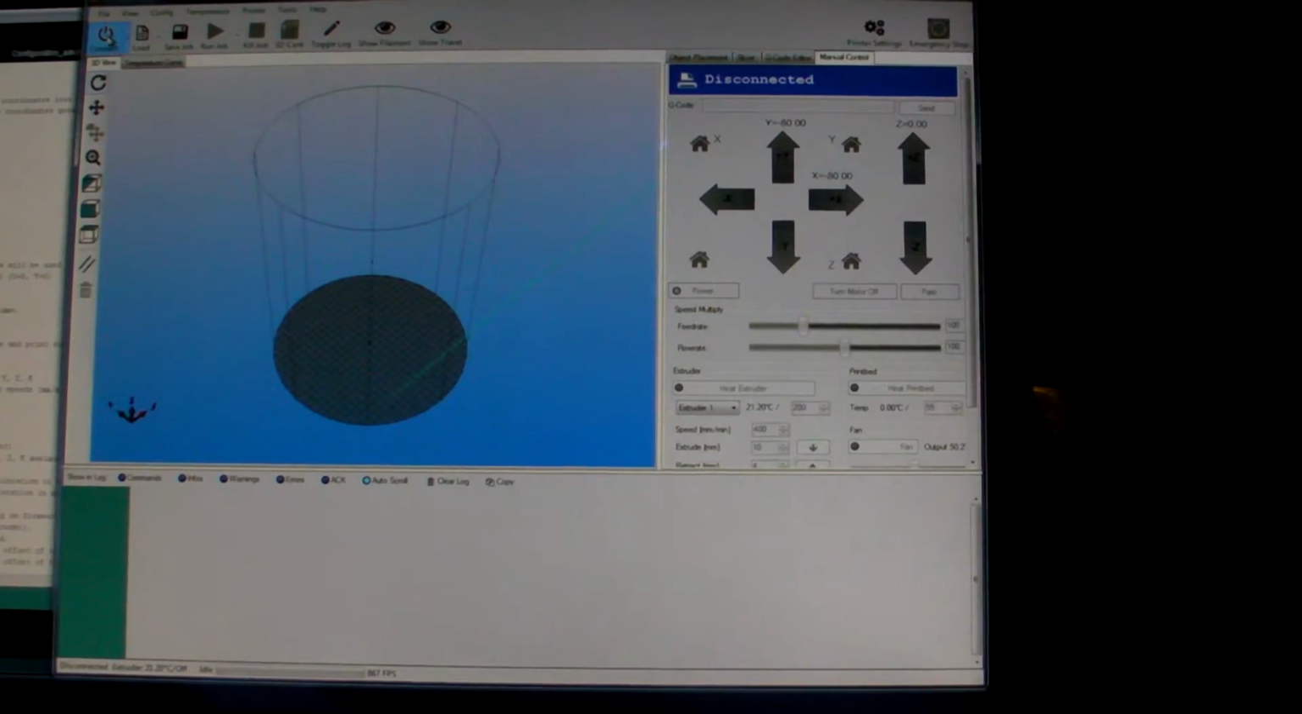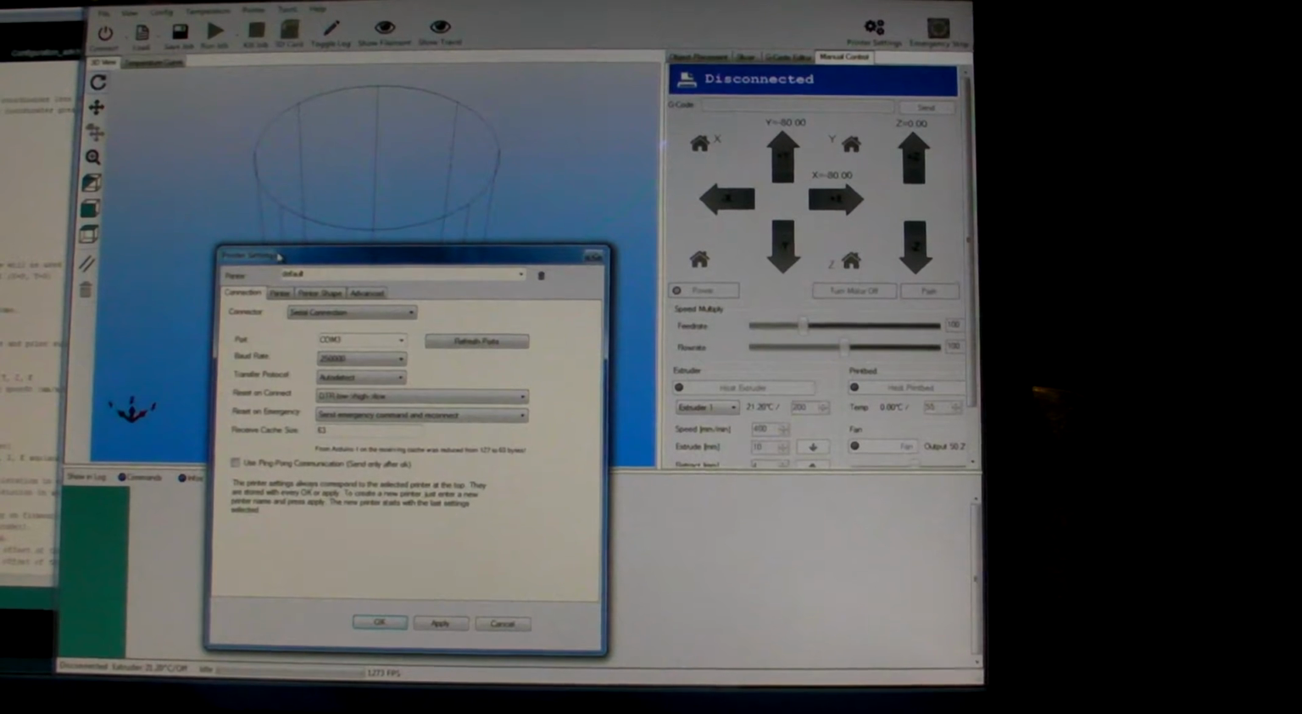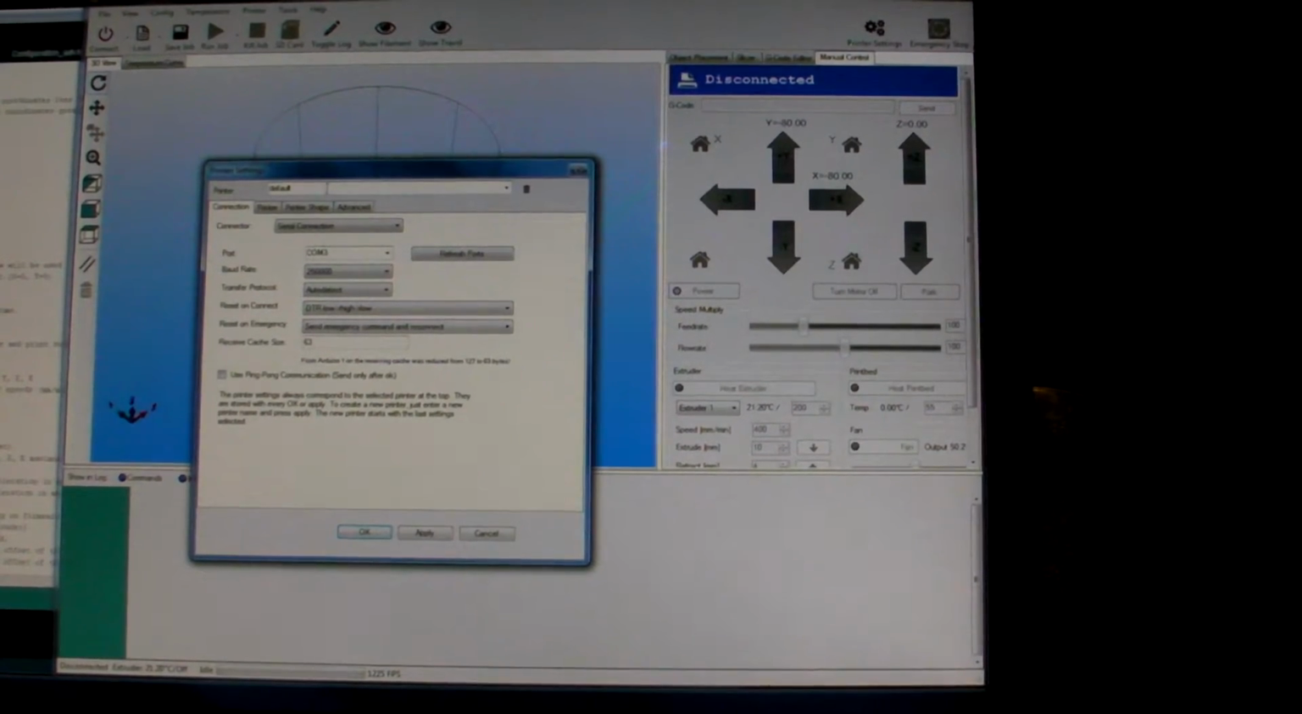You first start out not connected to the printer. Now you want to have the printer turned on at this point, just have the power on and the USB connection connected and verified. And you're going to go to Config, Printer Settings. And you can see here at the top that when you first install Repetier Host, it just says Default. You can come in here and you can type in whatever you want.